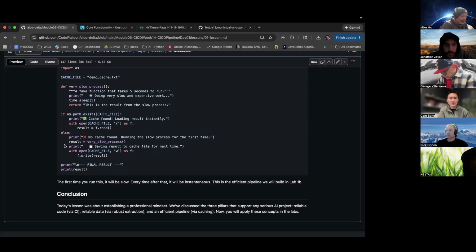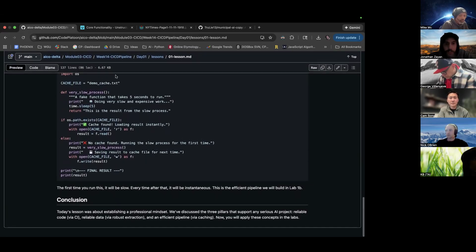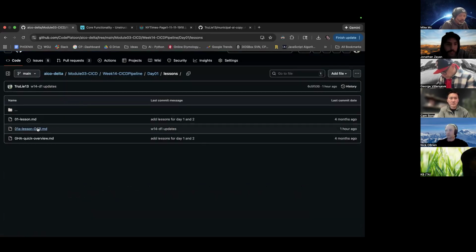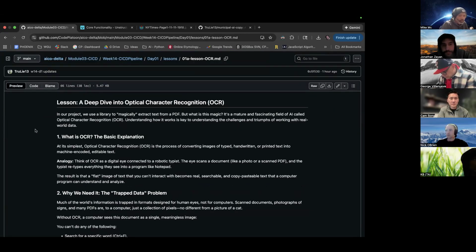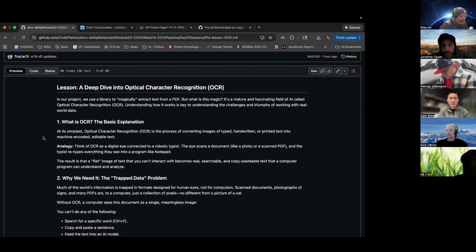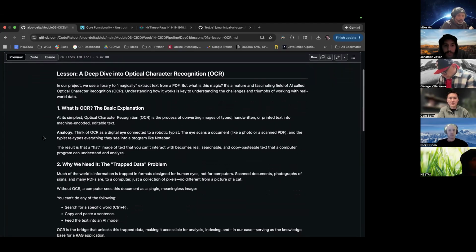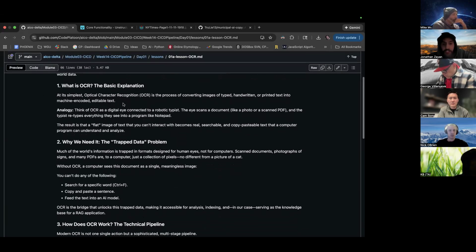So here, I want to say that's the whole lesson, but there's one other part. It is more about OCR, about what's actually happening. In our project, we know we're going to extract text from a PDF. We already know what OCR is, at least the concept of it. At the simplest form, OCR is the process of converting images of typed, handwritten, or printed text into machine-encoded editable text. So like we said before, it's an image, not actually binary text in that sense.